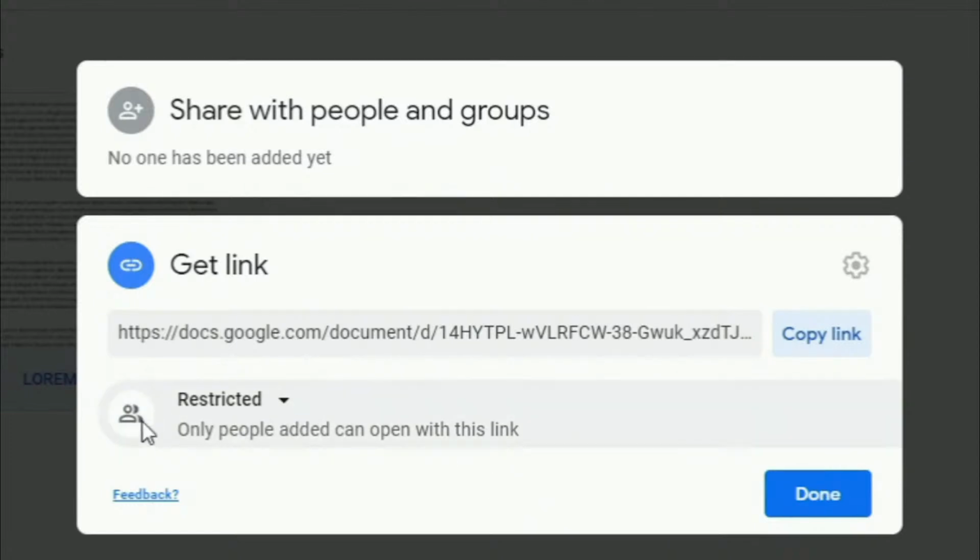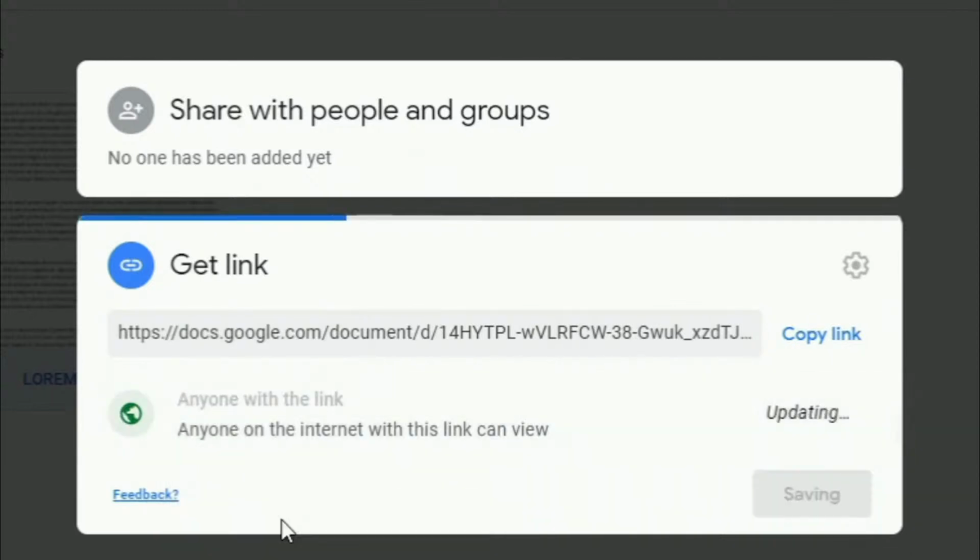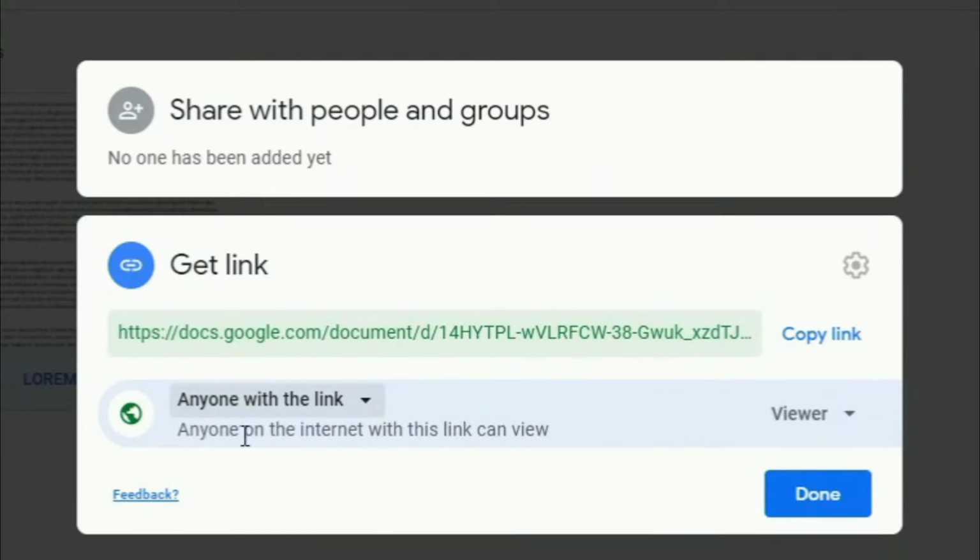Underneath that, we have a drop down here. This is a permissions drop down. Currently, it's set to restricted. So only people who have been added to this document can open it with this link. And as you can see, there's no one up here that's been added to this document. So this link would be pretty much useless for anything. So we can change that by clicking on restricted, and then we can change it to anyone with the link. And so now it says anyone on the internet with this link can view. So you can give this link to whoever you want, and then they can at least view the document.